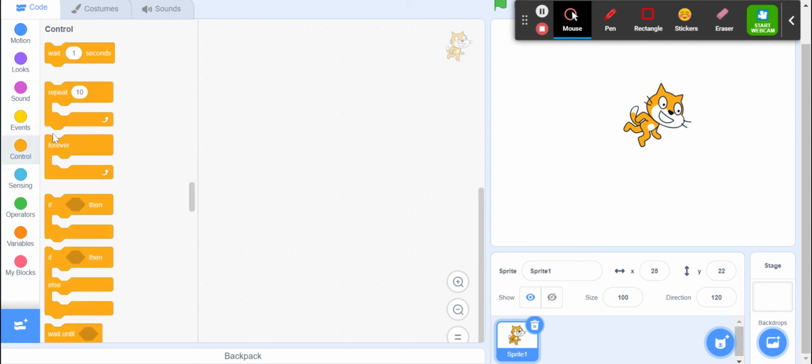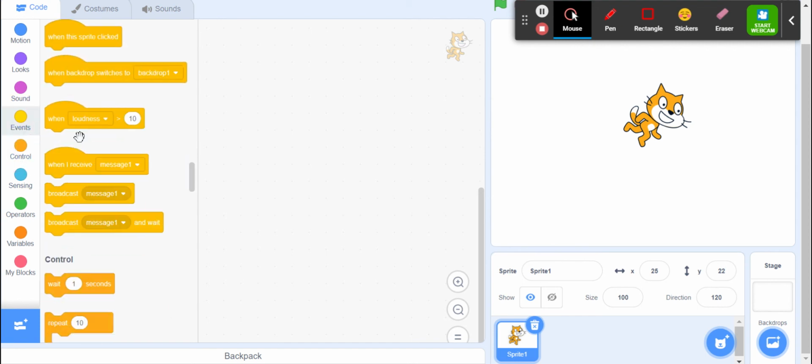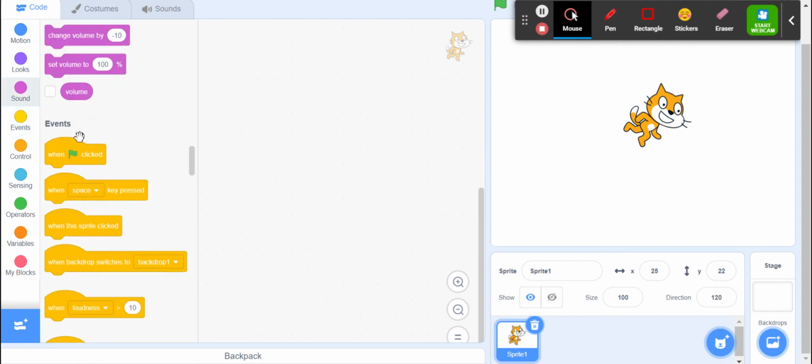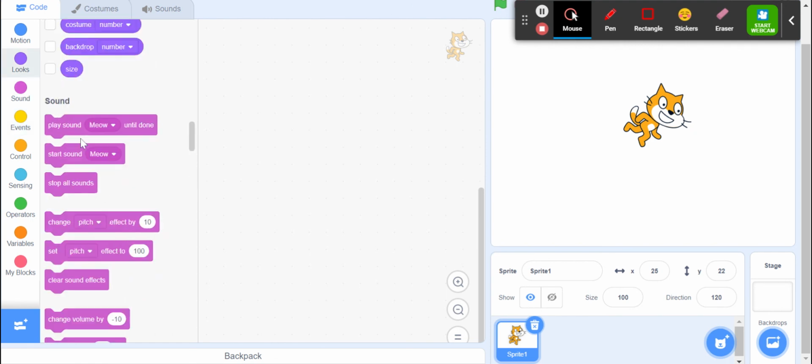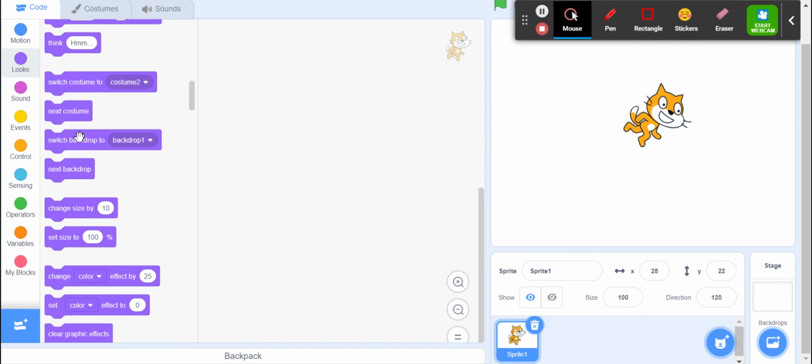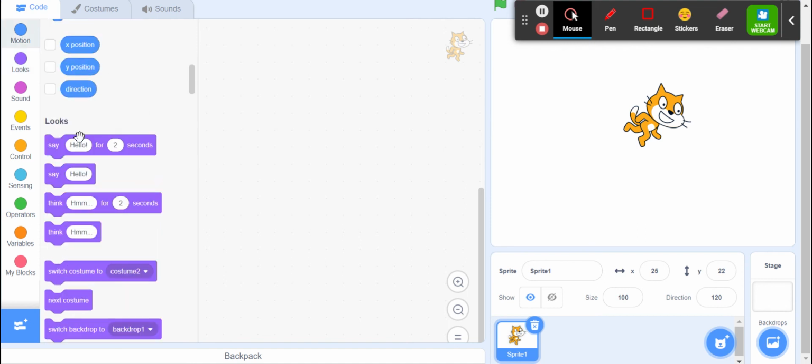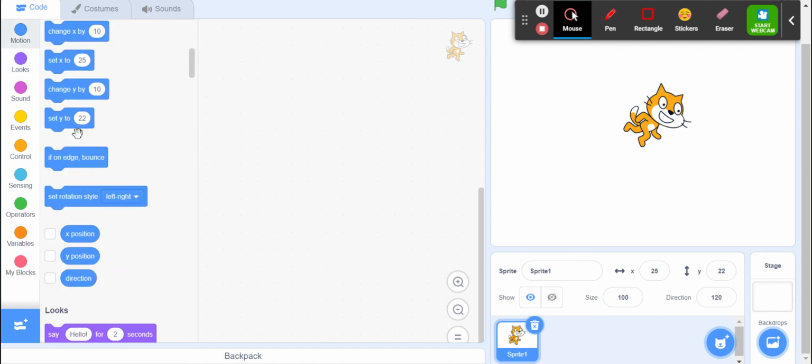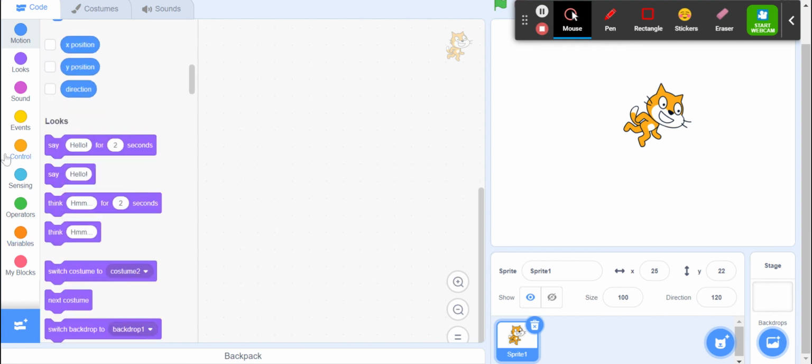So yes, we finished the event blocks. Event blocks are pretty easy to understand. We finished sound blocks, we finished looks blocks, and then we finished motion blocks. These first four we did are pretty easy to understand, but the last five, one, two, three, four, five, yes, the last five are really hard. I'm serious right now. The last five are really hard.